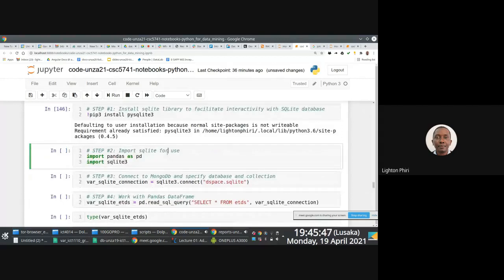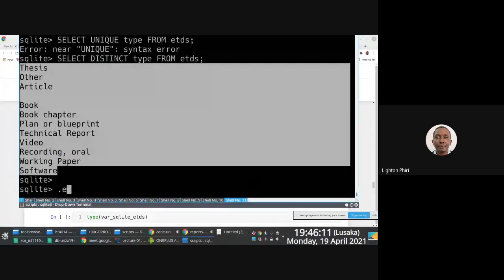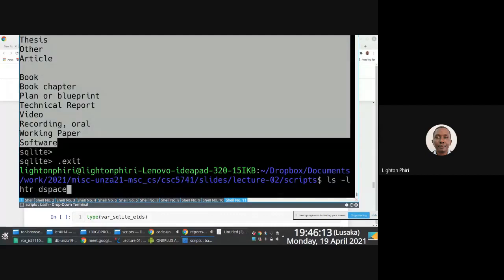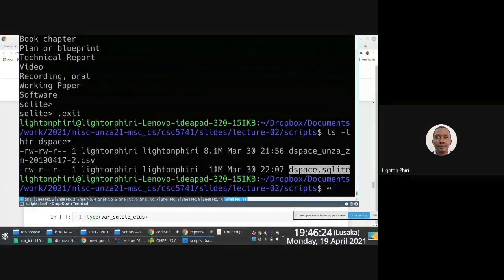You import the SQLite3 package or library, and then you establish a connection. This is not to MongoDB, this is to SQLite, right? You connect to the database. In this case, the database name, which I've shared, is dspace.sqlite. So essentially it's this file here. Very small file, just 11 megabytes, because we have about 3,500 records or something.